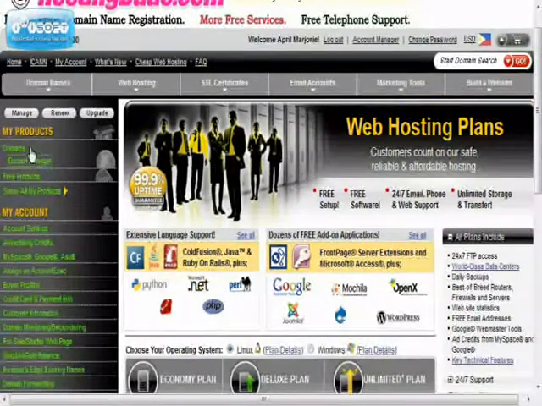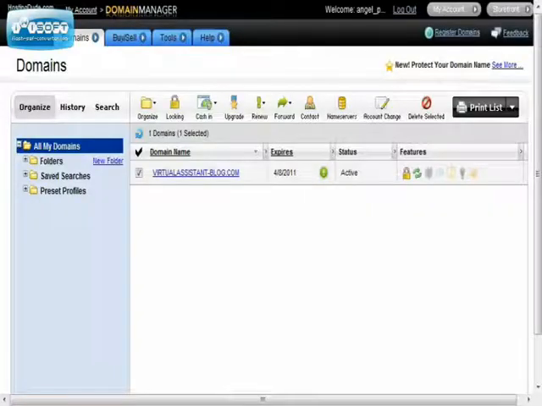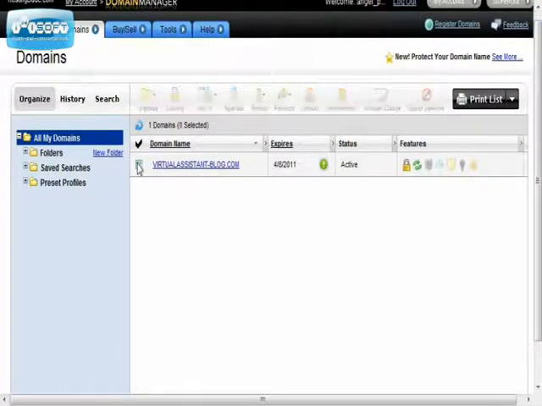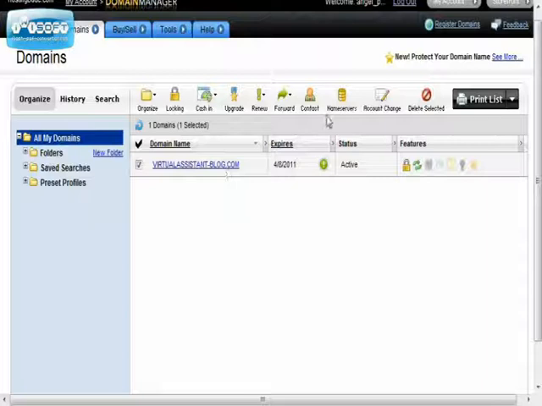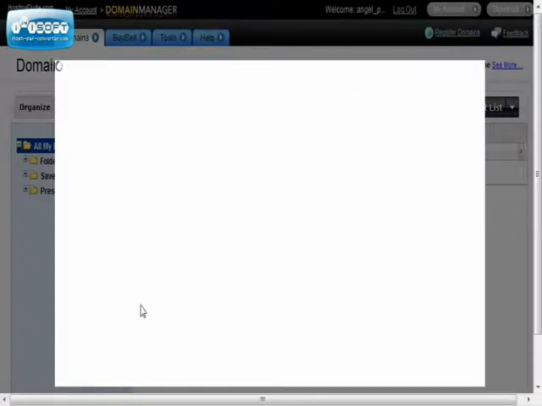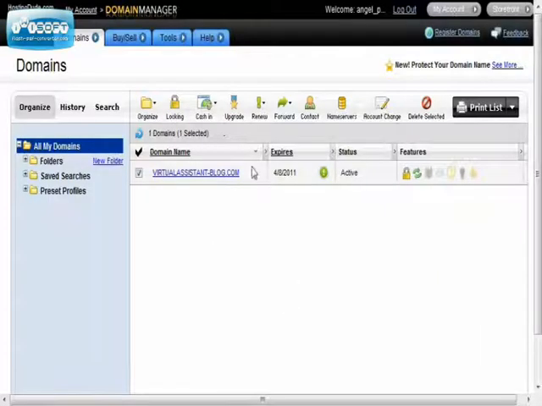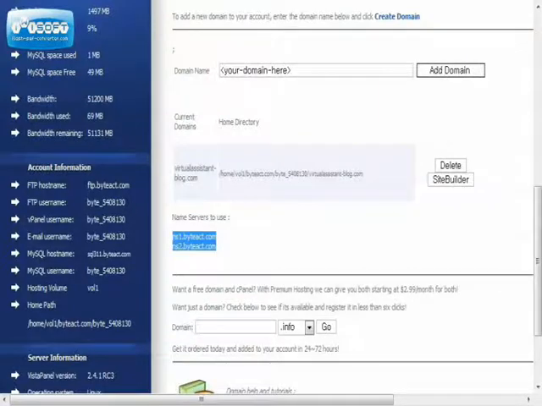You just click on domain manager. So here's the domain manager. When you click on it, then put a check mark on your site. Then click on name servers. Then remember the name servers that I told you. You copy and paste them here. So once that's done, you successfully connected your hosting account with your domain name.